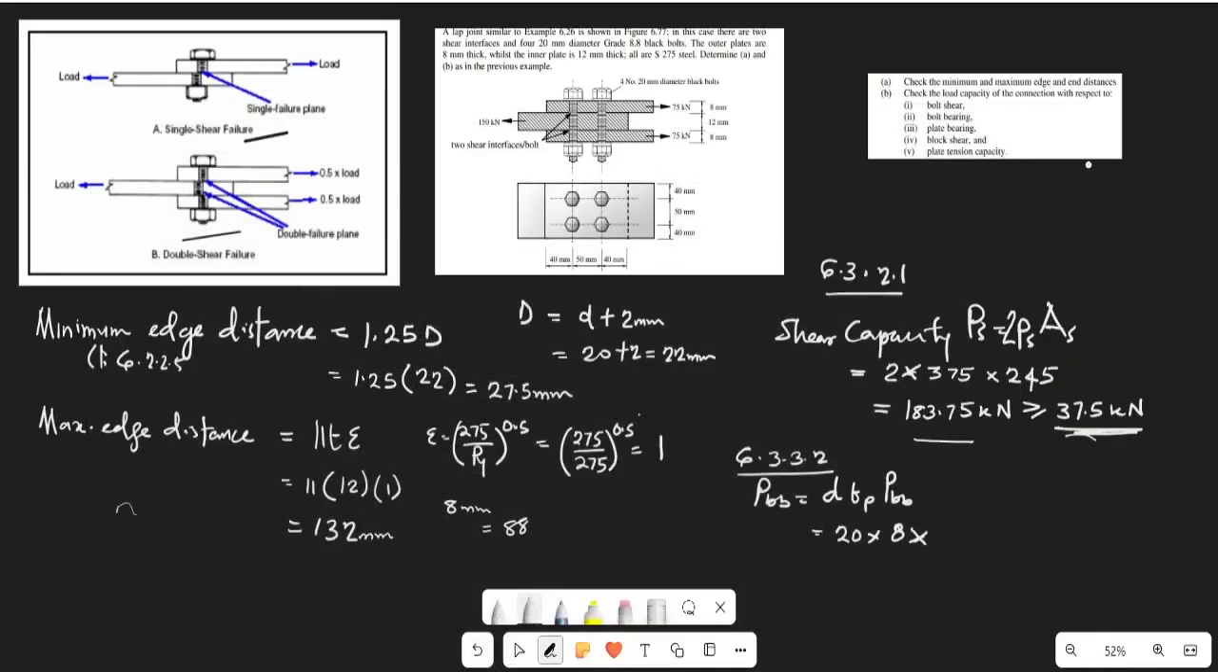We'll have 1000 newton per millimeter square. Okay, so working this all through should give 160 kilonewton, which is well above 37.5 kilonewton. So you see that this is actually sufficient. This is sufficient in bearing also. Okay, so let's move ahead.